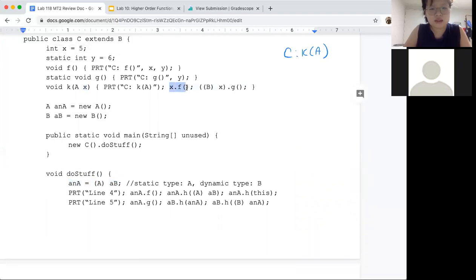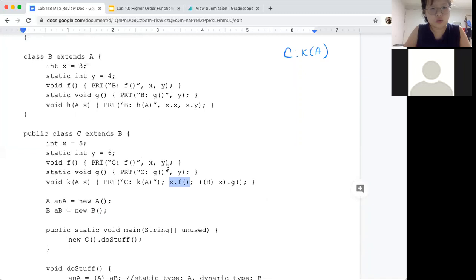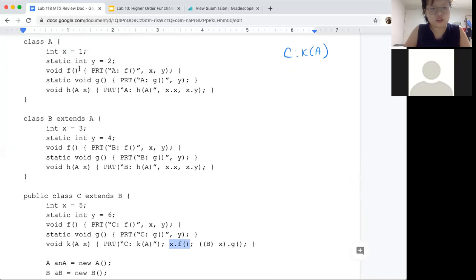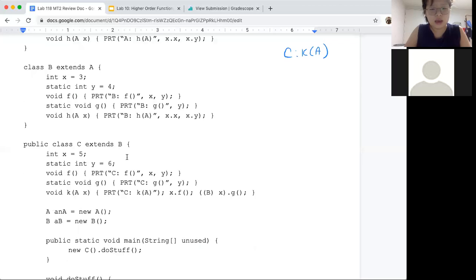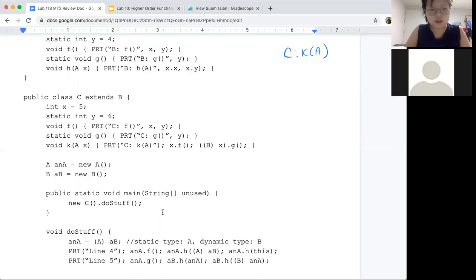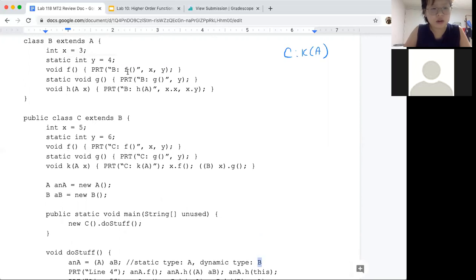So when we call X.F, we need to first look at the static type, which is A. That's what the compiler sees. And so in class A, we want to take a look at this F method. And because it's a non-static instance method, we can potentially override it at runtime. And in this case, we do need to override it because we know that the dynamic type for NA is B, which is different. And so we need to look at the B class and find the F method there, which is here.